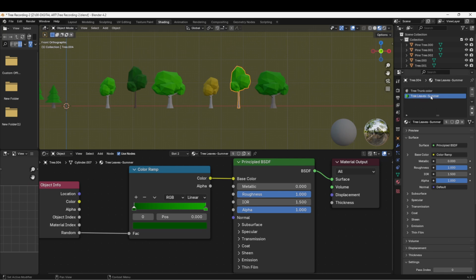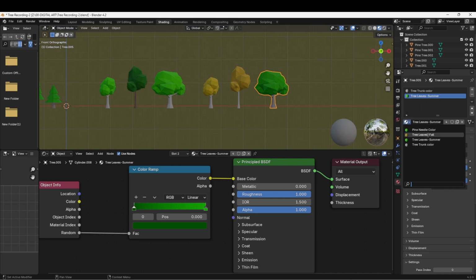We see Tree Leaf Summer showing here in the material slot. We just want to click and change that to Tree Leaves Fall. Select the next tree, make sure on the Tree Leaves Summer slot, change that to Tree Leaves Fall.